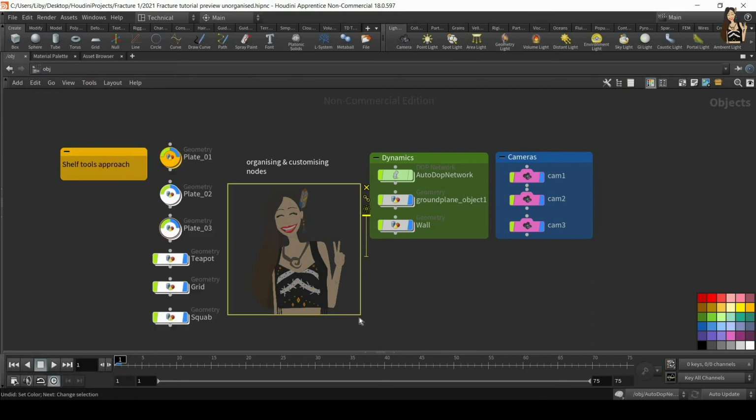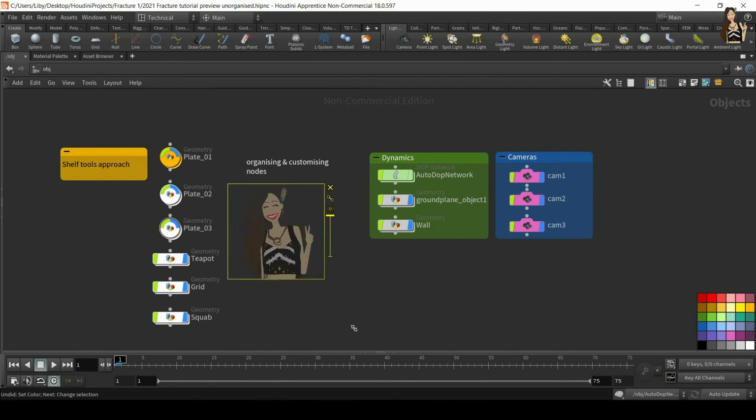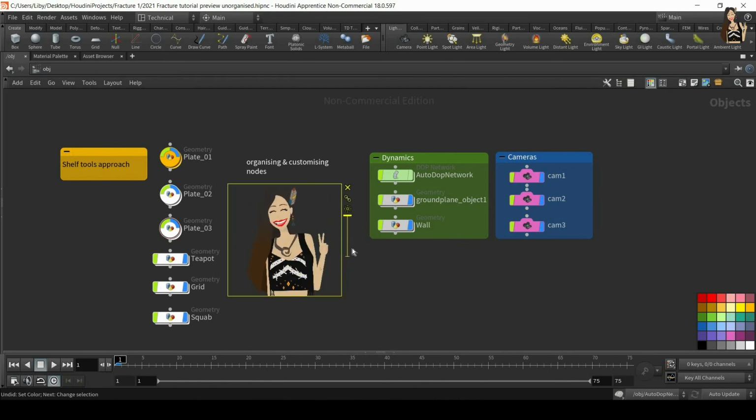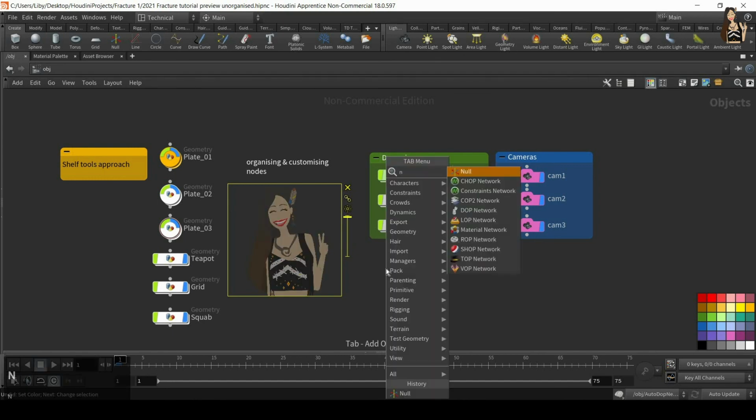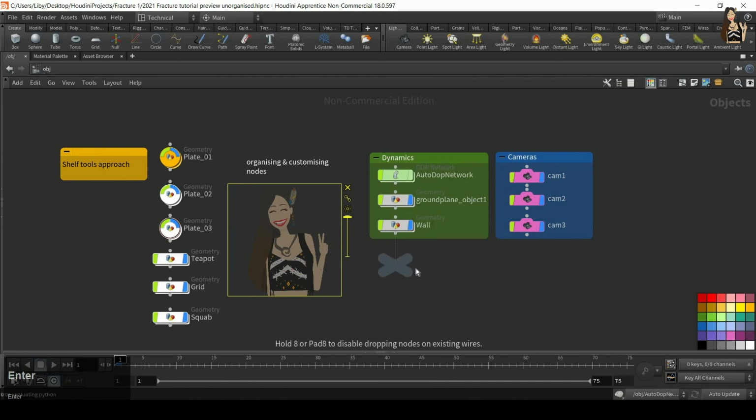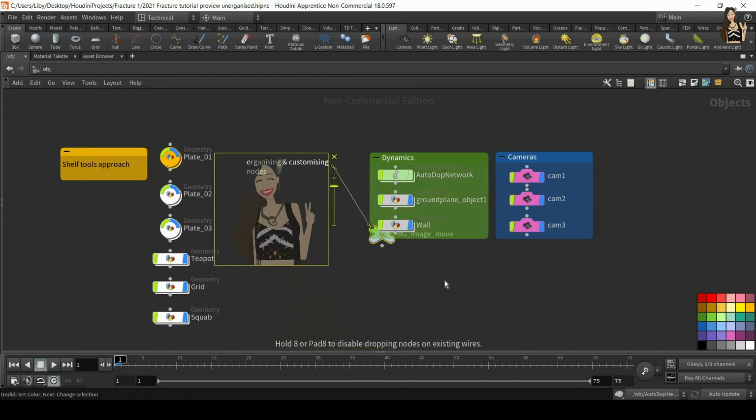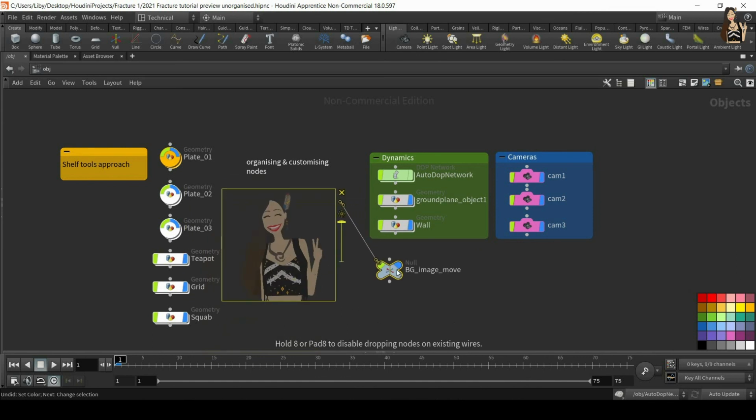Now we have several options here. First of all, we can resize. Then we can change the transparency. And we can also link it to a node. So let me create a null, or it can be any other node. And I'll rename this one to background image move. And now I click on this icon, drag it to my null. Now we can see the link between them. And when I move my node, the image will move as well.